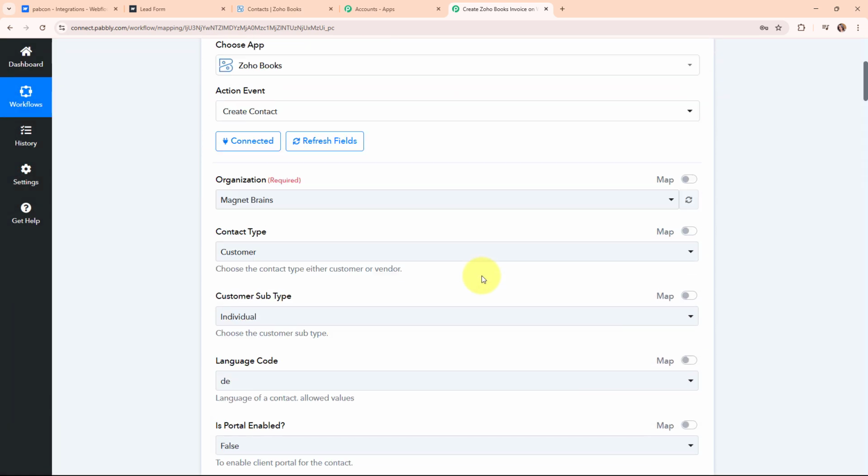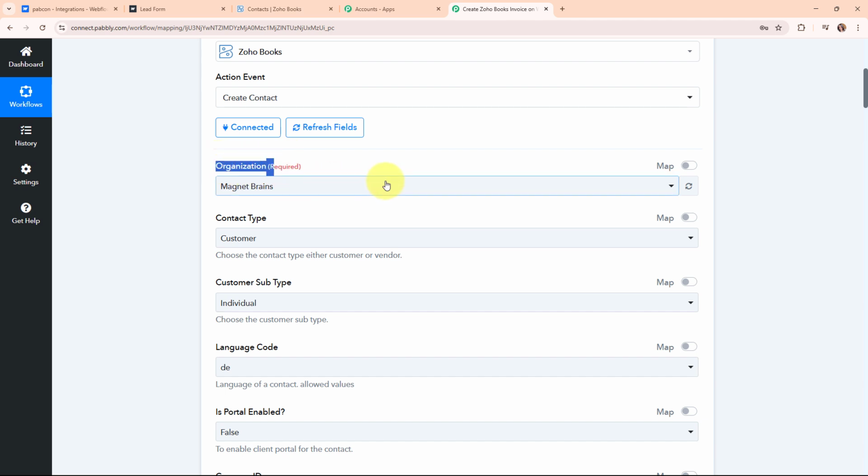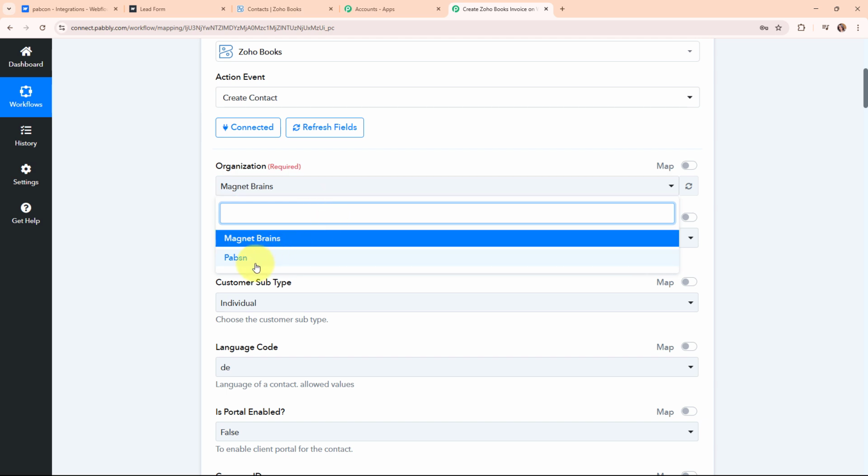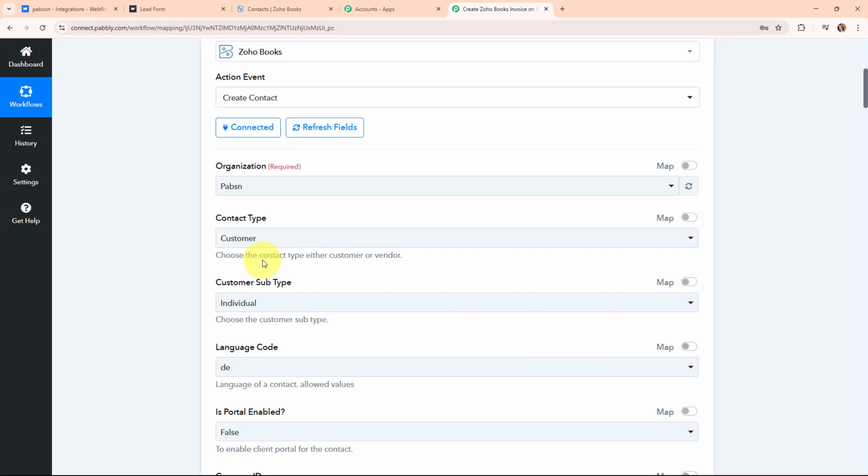So moving forward, here it is asking me to select the organization of my account. So here I have two organizations. So here I'm going to select my organization as Papson over here, because I want to create the new contact and invoices in this particular organization.